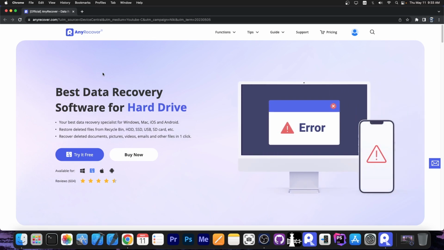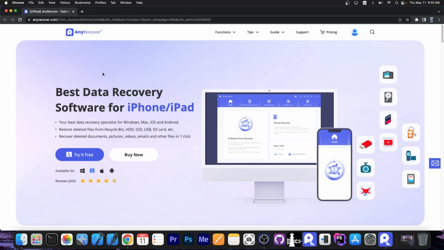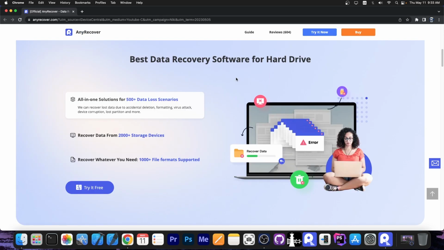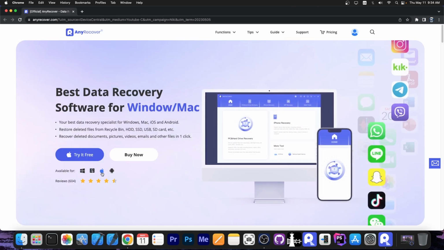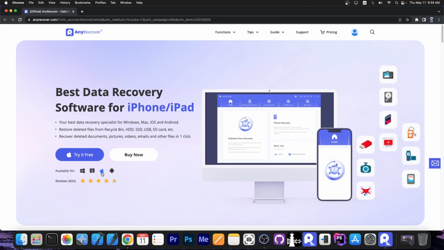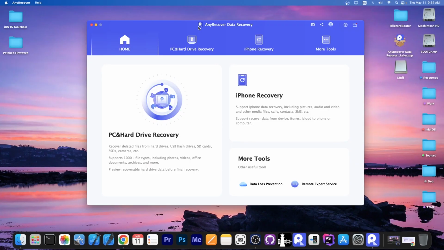So if you formatted your flash drive or your hard drive, or maybe you deleted a file and sent it to the recycle bin, you will be able to scan for it with this program over here. There are also a few mobile versions available. There's the iOS version, which allows you to recover data from iOS, and then there is also the Android version coming soon. So let's get into recovering the data.